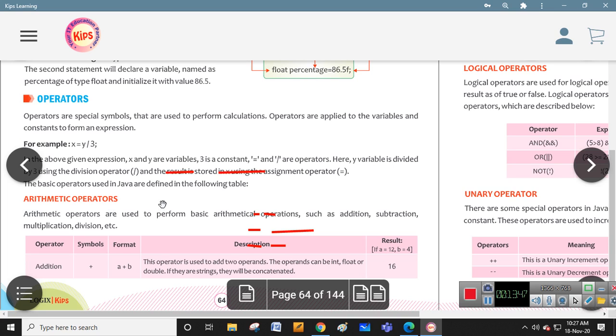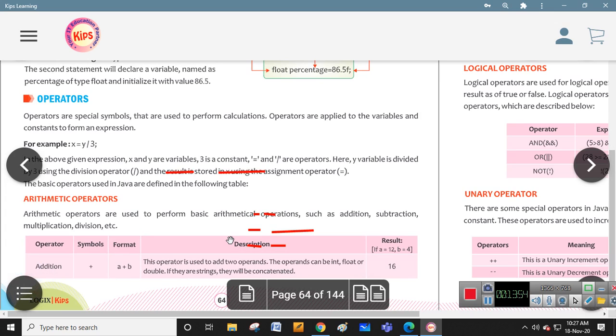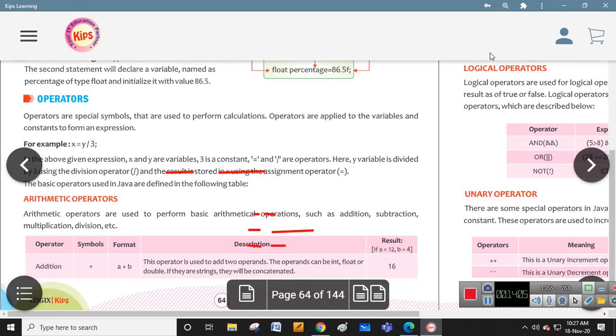Let's see which basic operators are used in Java. The first one is arithmetic operators. Arithmetic operators are used to perform basic arithmetic operations such as addition, subtraction, multiplication and division. For example, the plus operator has the format a plus b, used to add two operands. If a is equal to 12 and b is equal to 4, we get 12 plus 4, that is 16.